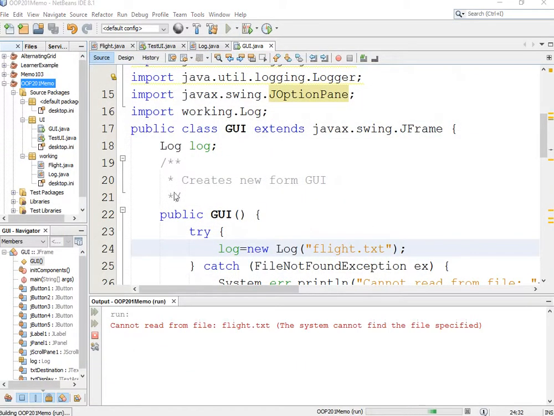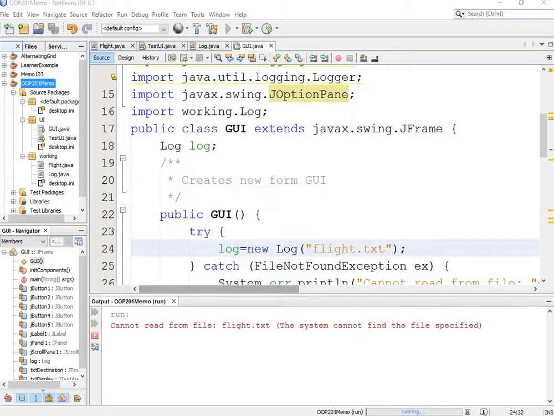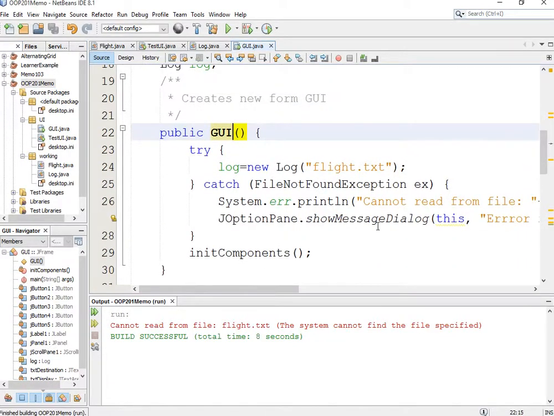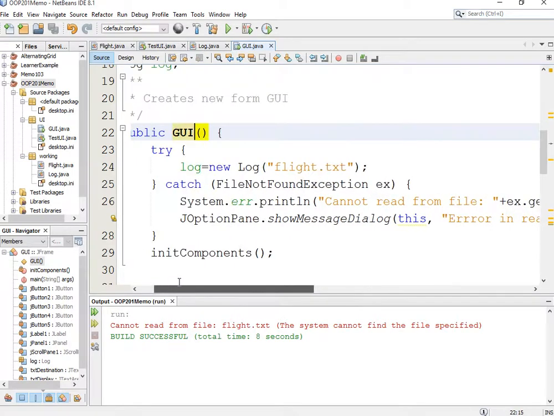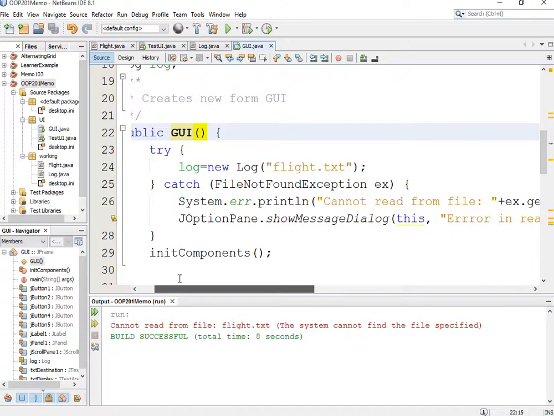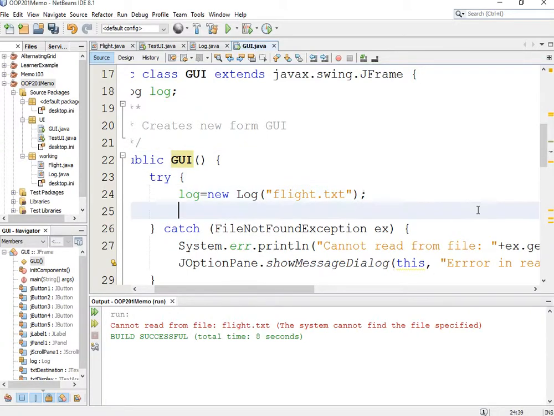When I press play, you'll notice that it comes up with an error dialog because I said "wow, failed man" as a title. So you can use ones with different numbers of parameters. In this one, you didn't have to refer to the message type and the title, and it would just be a default message box, or you could do a more parameterized one, so you can stipulate it a bit better. After we've done that, we want to test out different things.